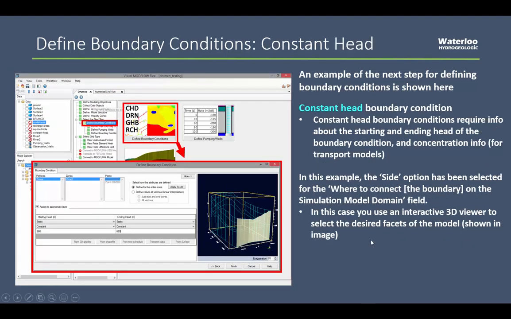It's also possible to apply boundary conditions to the side of the model, in which case an interactive 3D window would be available, which would facilitate us basically selecting the side of the model where we want that boundary condition to be applied.